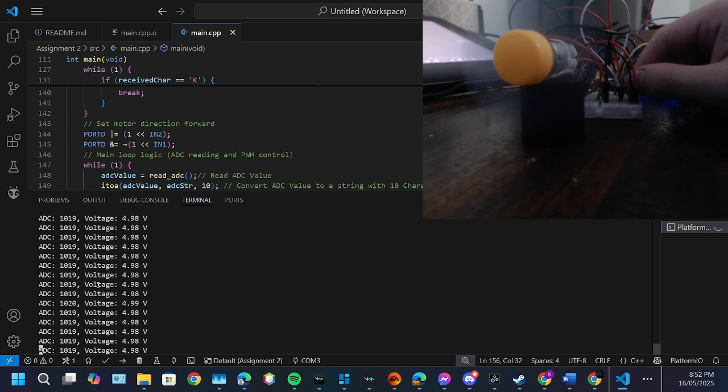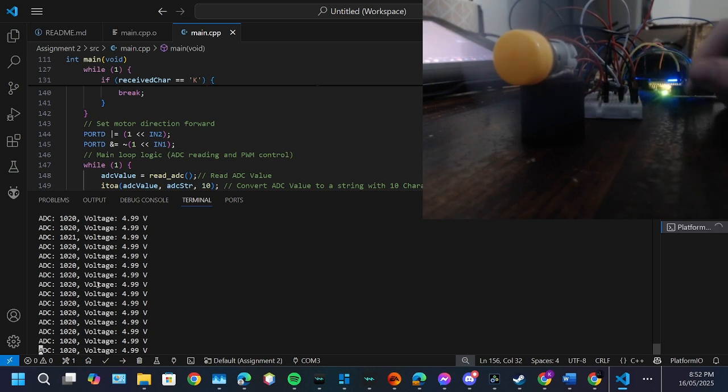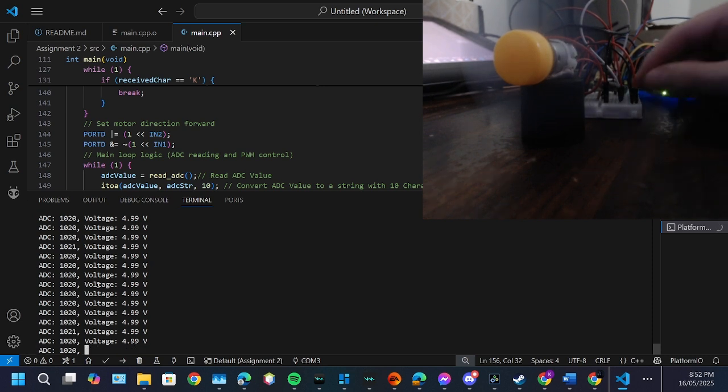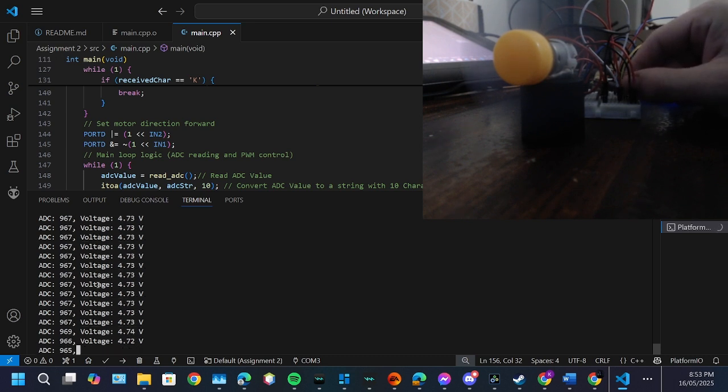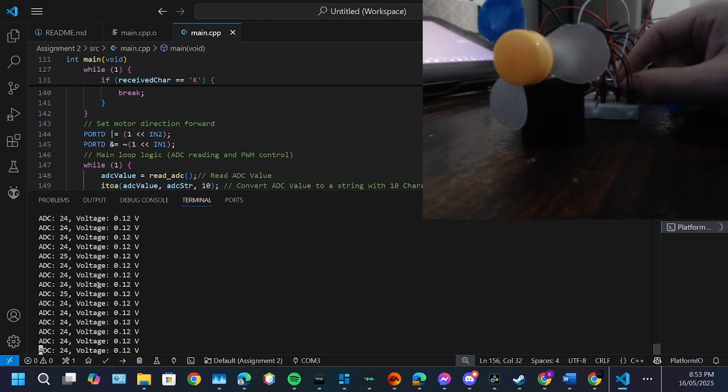Max out the voltage. It's reading 4.99, which is just due to some rounding error. It should be about 5 volts. Or maybe the physical components as well. If we reduce it back down, slowly reduce it down all the way. You can see it slowly stops.